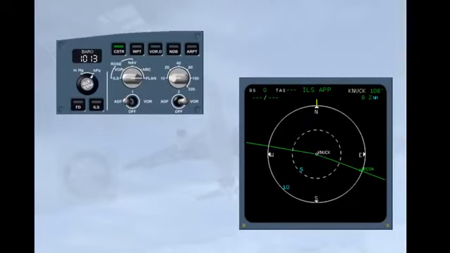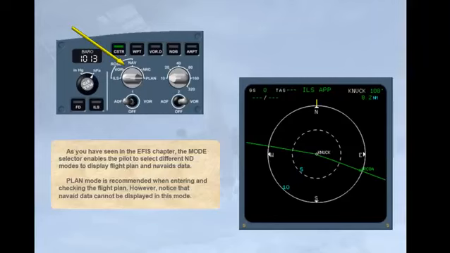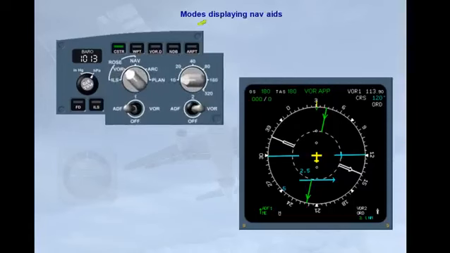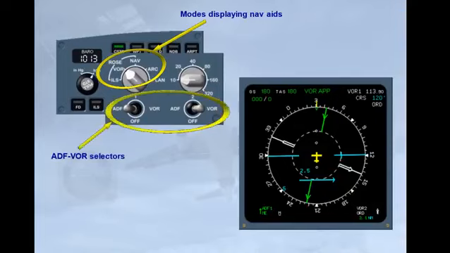As you have seen in the EFIS chapter, the mode selector enables the pilot to select different ND modes to display flight plan and nav aids data. Plan mode is recommended when entering and checking the flight plan. However, notice that nav aid data cannot be displayed in this mode. In all the other modes, ROSE ILS, ROSE VOR, ROSE Navigation and ARC modes, the nav aids can be displayed provided the ADF VOR selectors have been switched to VOR or ADF position.